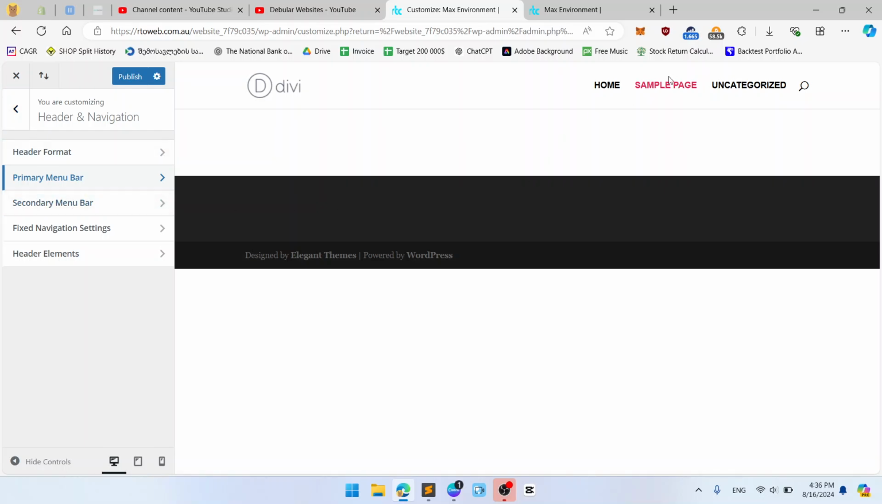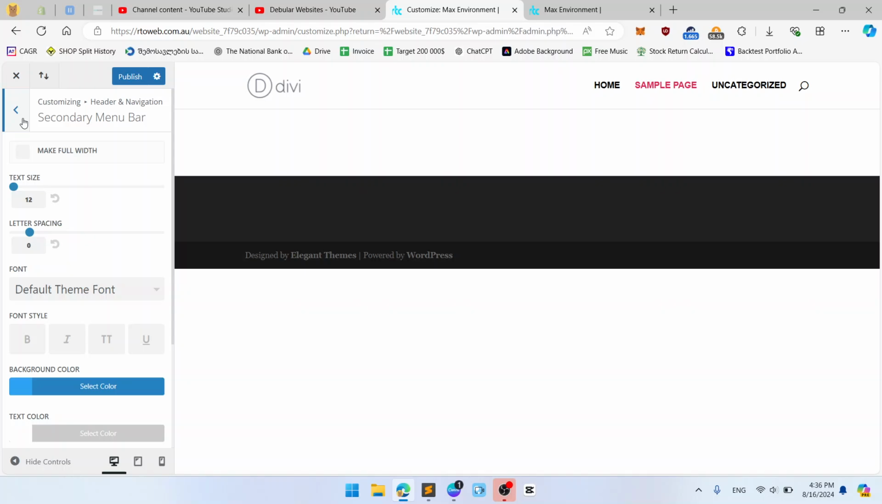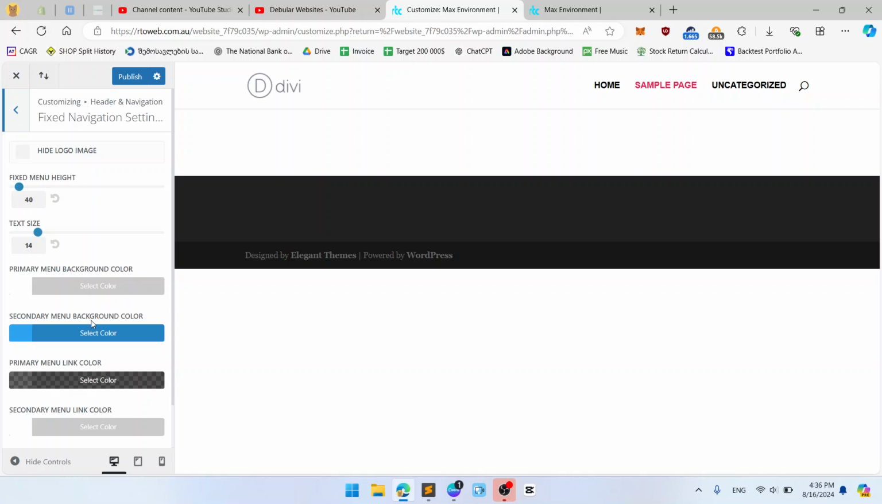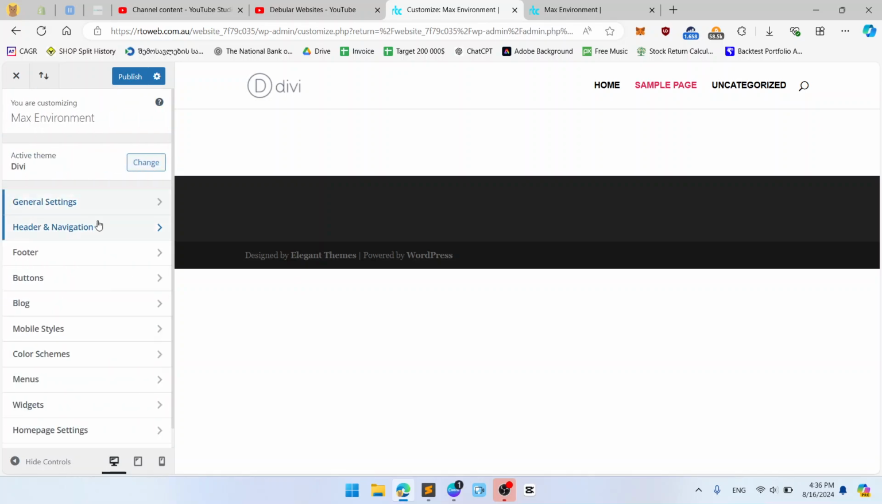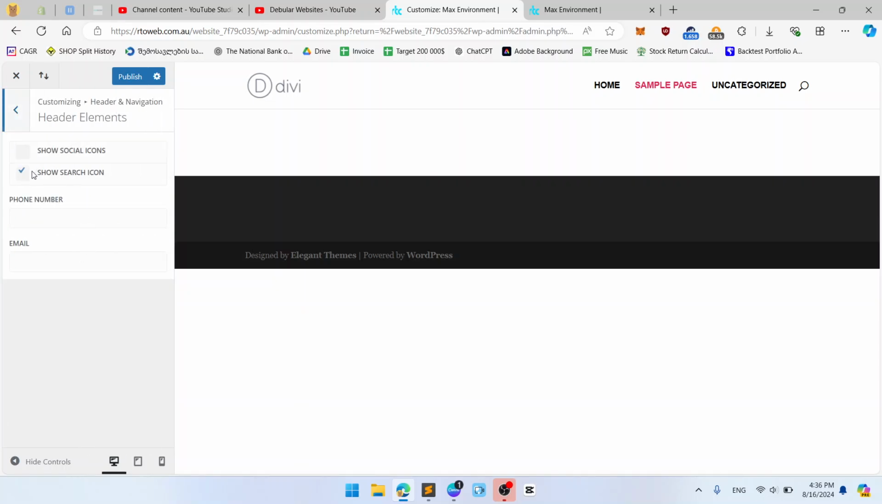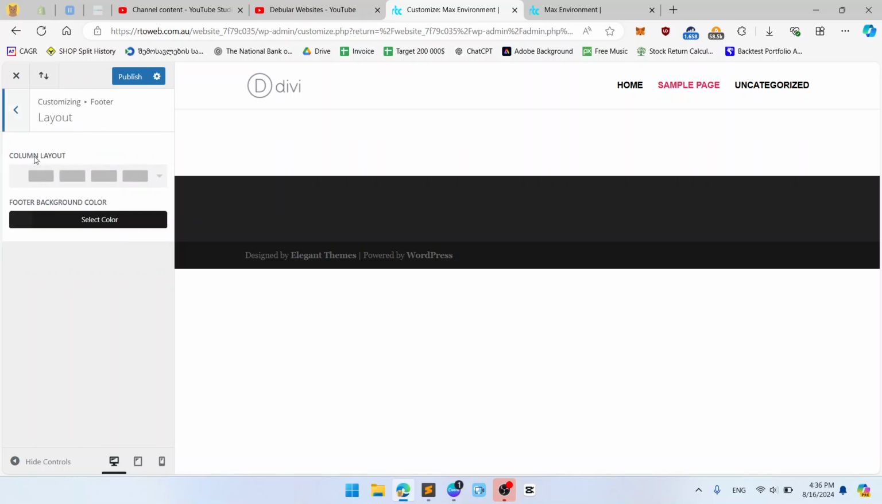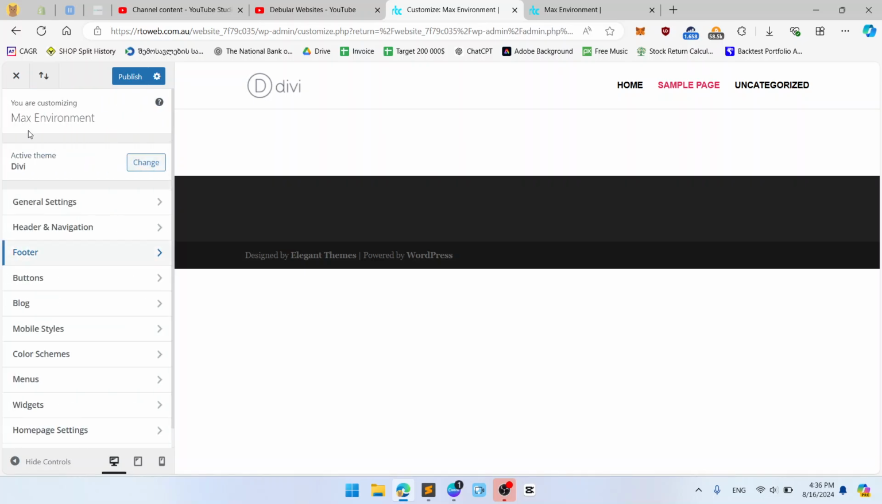So you define the menu styles. Secondary menu bar, I don't use it, but define it in the same way. Fixed navigation settings: please copy settings from the primary menu bar to this, so they will be the same, like font size, menu height, etc. Header elements, don't forget to check them too, for example disable your search icon. Now go to footer and do the same, select the layout and everything you need. So basically you should go through each of these settings and define it.